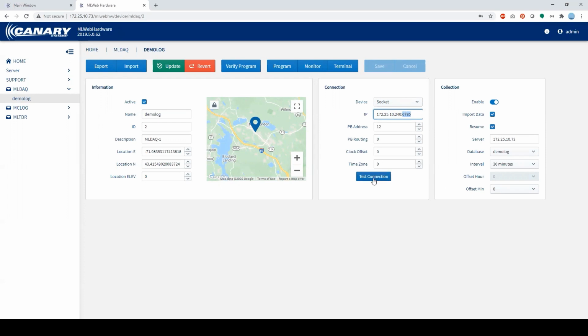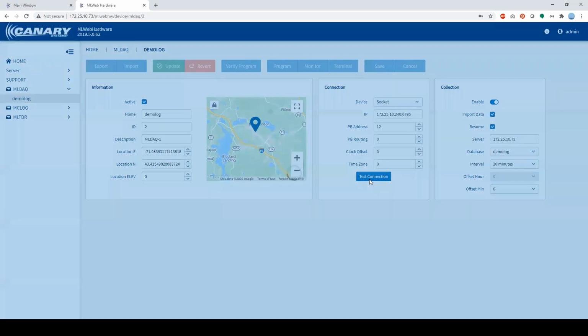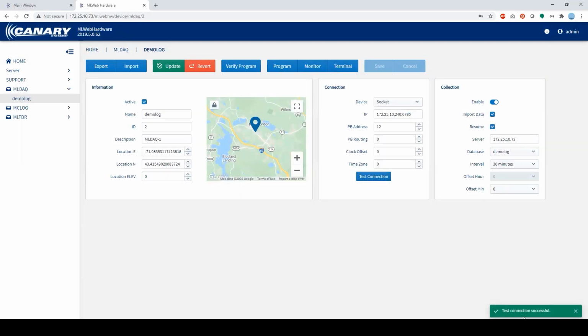Now, this test connection feature is really important. MLWebHardware, one of the great things about it is it's intuitive. It has automatic hardware detection. So when you test this connection, not only are you verifying that, yes, this device is online and active, the information here is correct, but you're also retrieving any necessary configuration files that are included in that device.